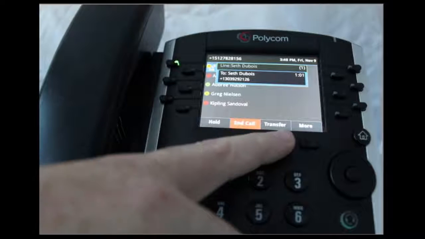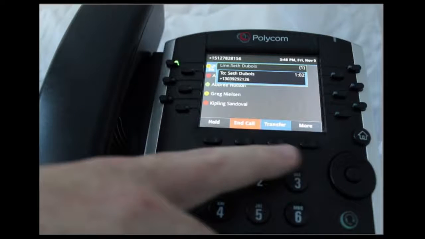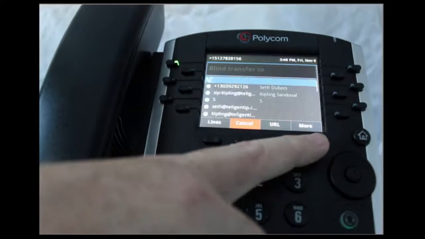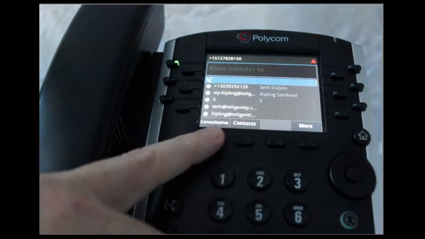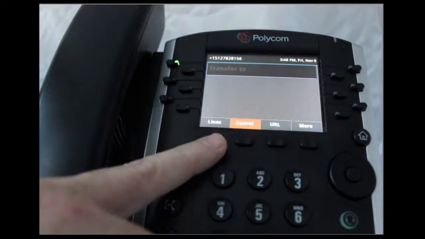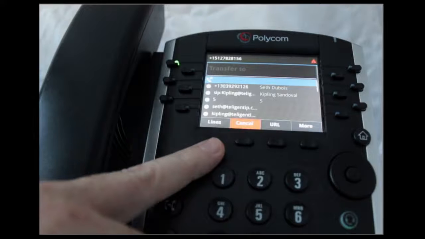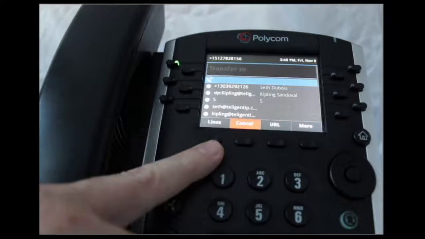I also have the ability with the transfer function to not only do a blind transfer, but if I push more, I can push consultative, and that will allow me to have a warm transfer or a conversation with the person I'm transferring to before I initiate the full transfer of that call.